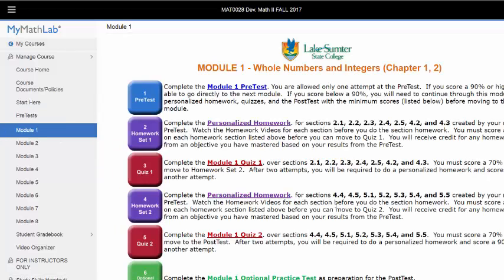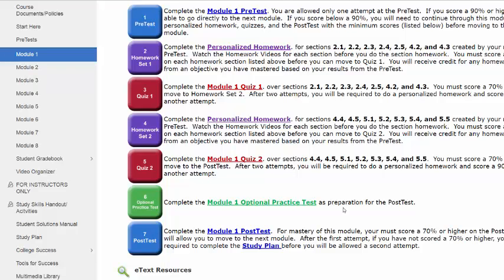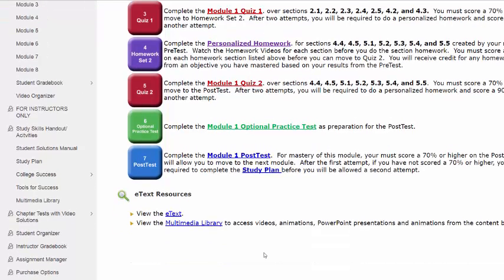Each module is set up the same way. You have your pretest, then the personalized homework, which will go over the sections that are described. You will take a quiz over the first set of material, then take the second set of homework and your second quiz. I highly recommend the optional practice test, and then the post-test. If you do not pass the post-test, you will have to do the study plan before the second attempt. On the bottom of the page, you will see that there is an e-text and a multimedia library that is also accessible for PowerPoint presentations and animations. So if you find that you are more apt to study with different formats, please access them.